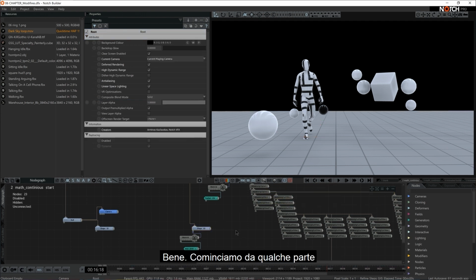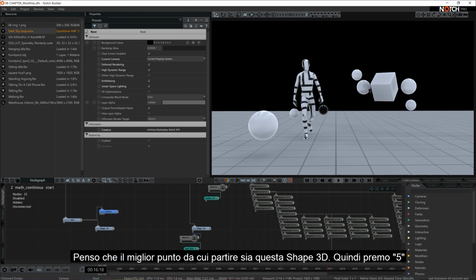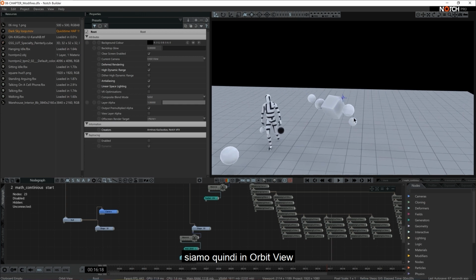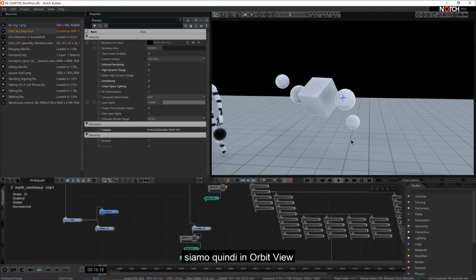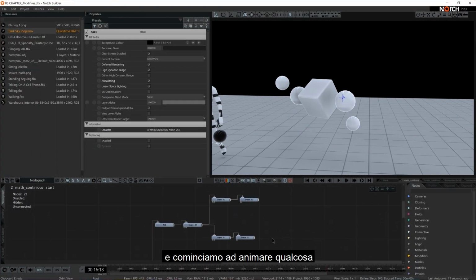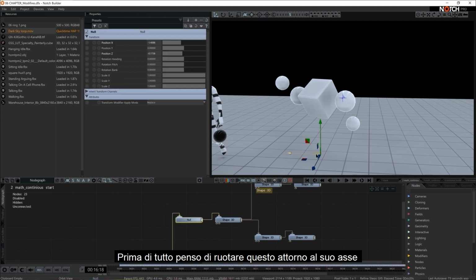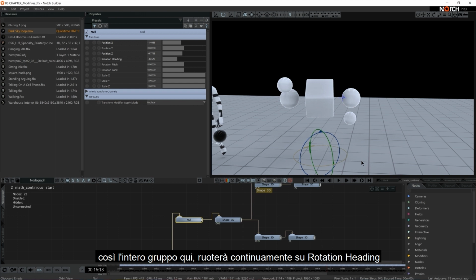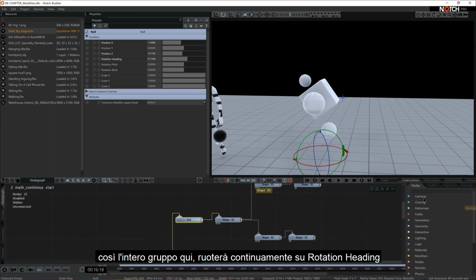Right, so let's get started somewhere. I think the best place to start would be this shape right here. So I'm going to press 5, so we're in a more static setting, in an orbit view. And let's start animating things here. First of all, I would like this to spin around its axis. So the whole rig right here could just go round and round in a heading property.